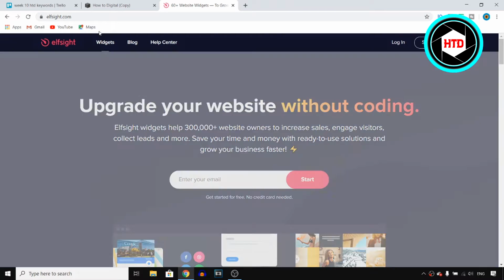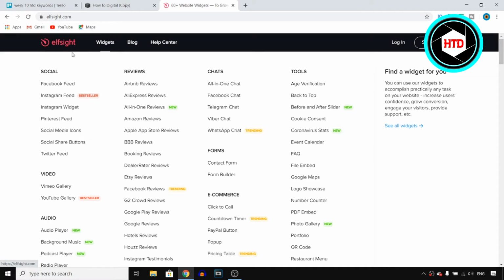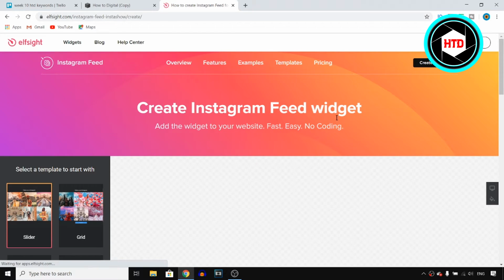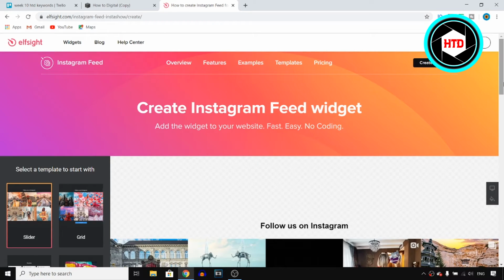So you want to go to Elfsight, click on widgets right there, and then go to social. And right there, you'll find Instagram feed. You want to click on that. Next up, click on create widget at the top right corner. And then you can actually start creating your own widgets for your website.